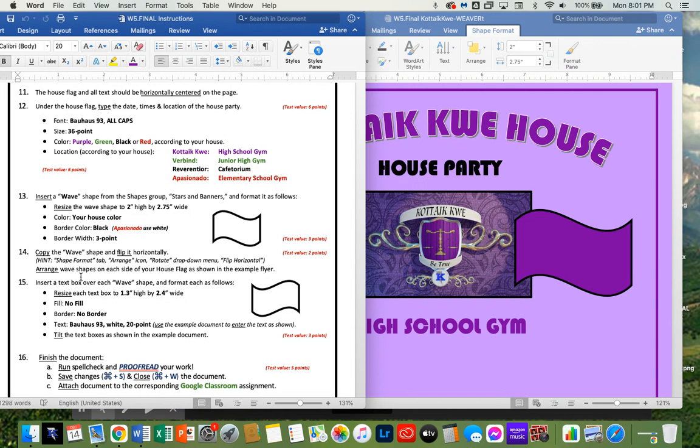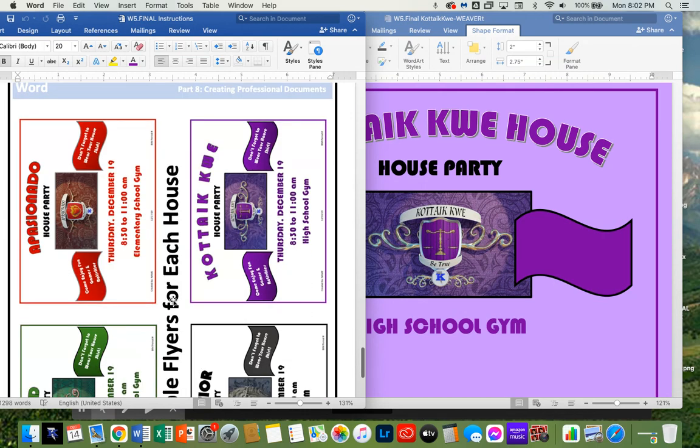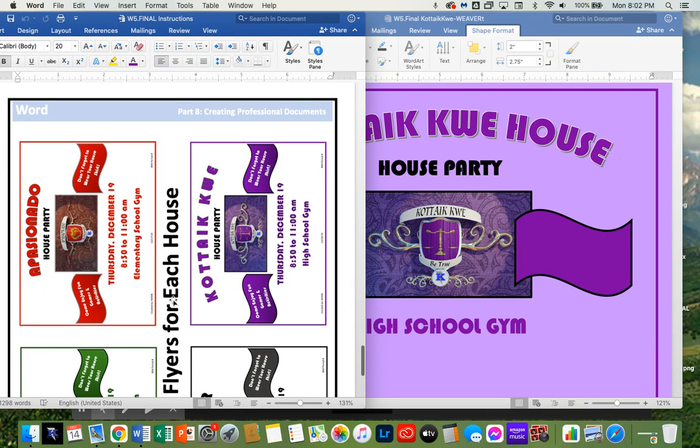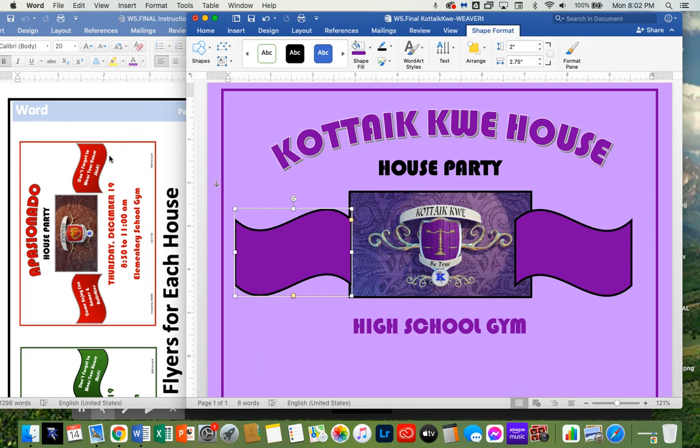So now we're going to arrange the wave shapes on each side of your house flag as shown in the example flyer. All right, so you see, kind of have to turn your head sideways a little bit, how these are looking. I do allow you a little bit of play in these.